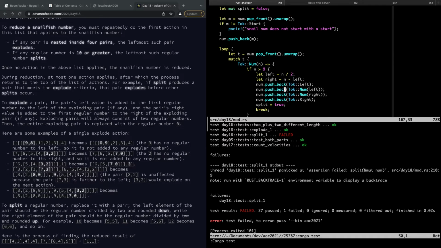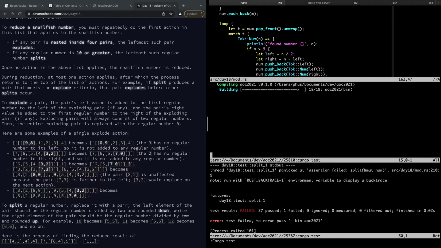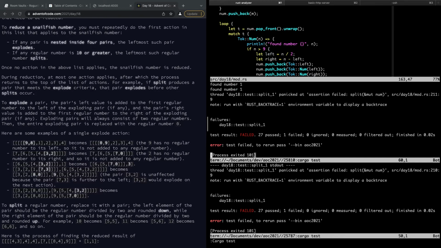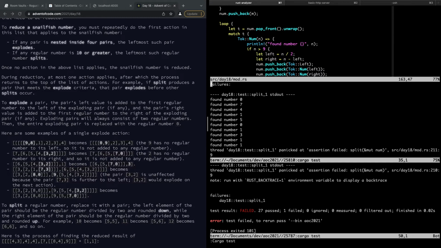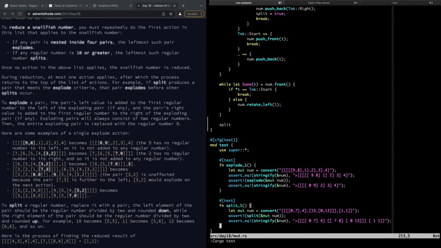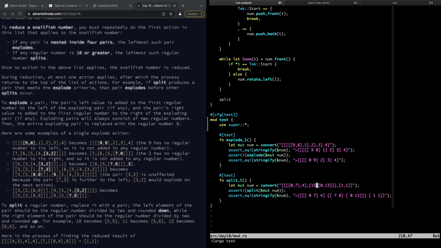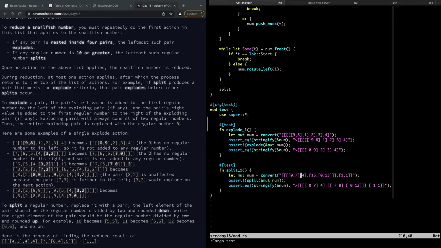So let's see if we can just print this out. Found number. Oops, got double test window now. I found number 1. It didn't find any 13. It should have found 0, 7, 4, 15, 0, 13, 1, 1.